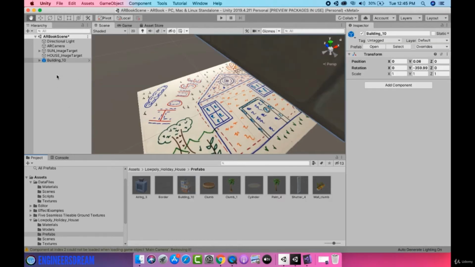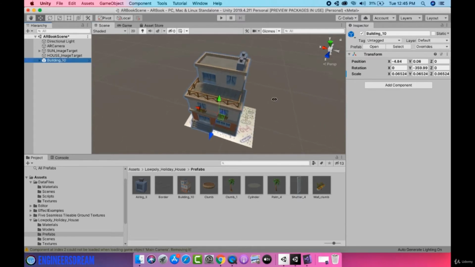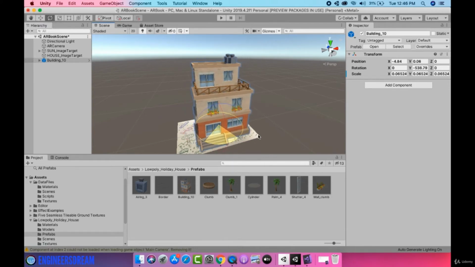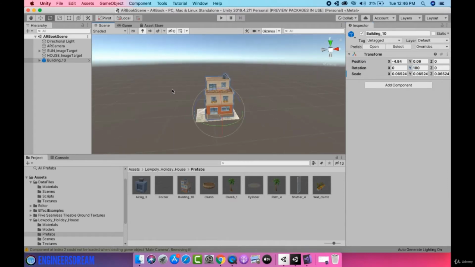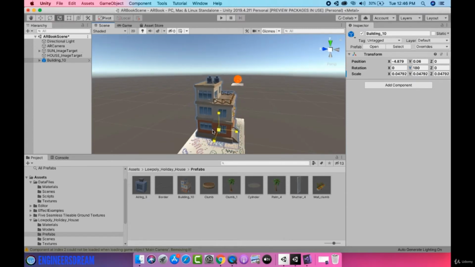I'll drag it inside the hierarchy. Now since the scale of this house is pretty huge, so I'll select the 3D scale tool and I'll reduce the scale of this house. I'll move this on top of the house image target. I'll then rotate this as well so that we can see the front side of the house. So I'll change the Y value to 180. I'll reduce the scale a little bit more. Okay, so I'm basically satisfied with this particular scale.